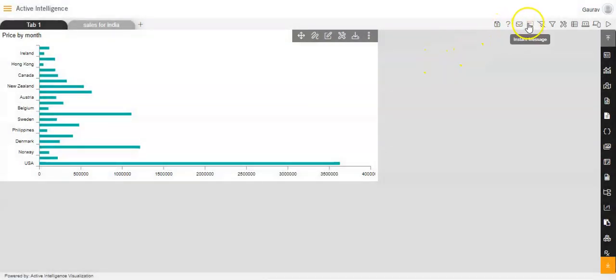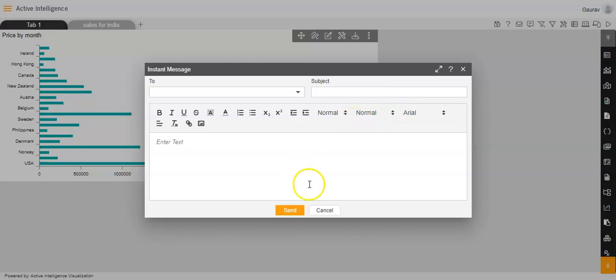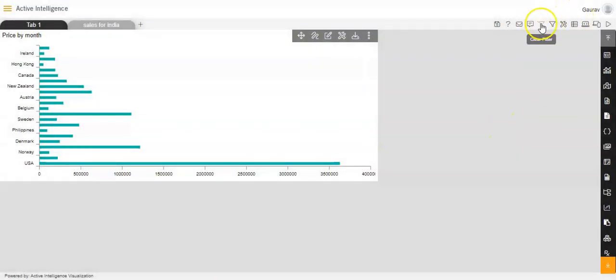Then you have instant message. If you want to send this chart widget to somebody through an instant message, you can also send it that way. Then you have clear filter. Clear filter is an option which is used when you have created a filter and you want to clear that filter. In that case, you can use this option, which is clear filter.